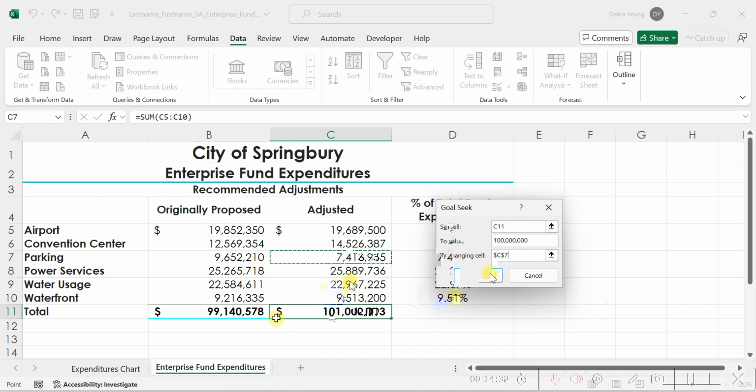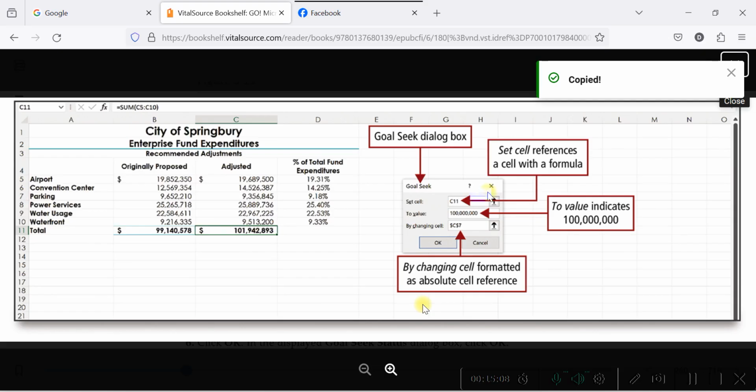Goal Seek says set cell C11, which must have a formula or it won't work. To value, you put the number in. You'll see that I don't put commas in and I don't put dollar signs in. Which cell am I going to allow all the changes to? C7. You do that. Okay, life is good. And we end up with the correct value.